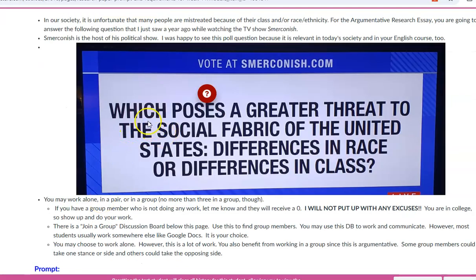So, actually, which poses a greater threat to the social fabric of the United States? The differences in race or the differences in class? So right now, with the atmosphere we're in politically, which I can't stand, the race and the class, what is a bigger difference? What has more of an effect?